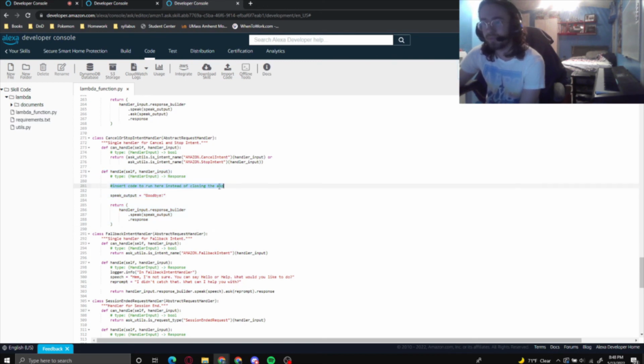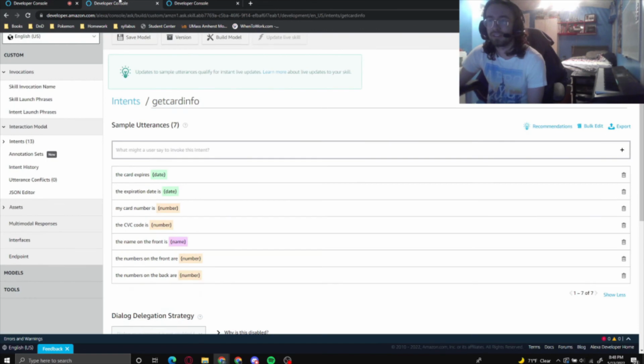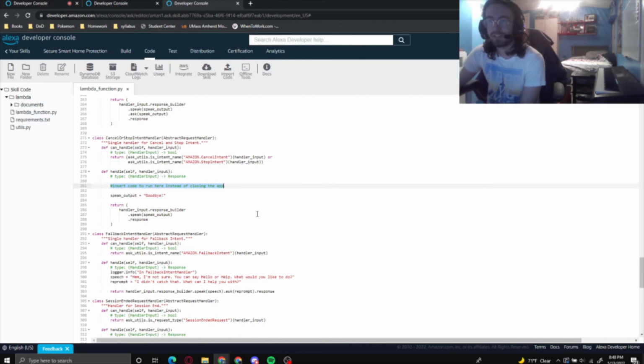So a malicious developer could insert code to run here instead of closing the app, and they could do something such as playing a silent noise until a user unknowingly says something in the background while this is running, such as a credit card number or an address, and would then count that as an intent, such as the get card info intent, and save the data of the user. So these are the two main vulnerabilities we've noticed through our analysis and writing of the Alexa code.